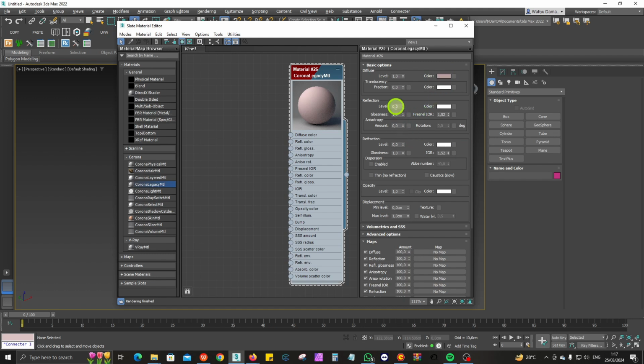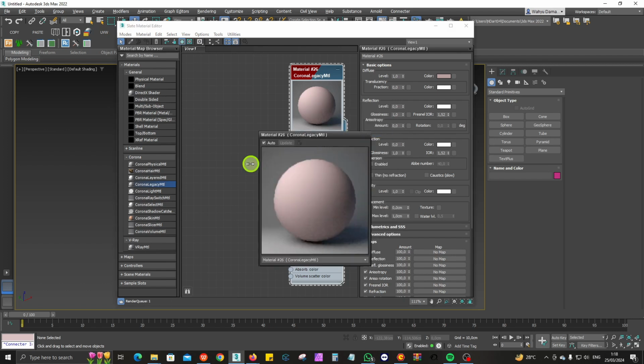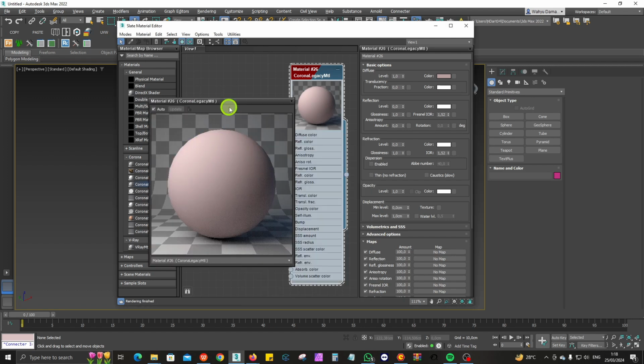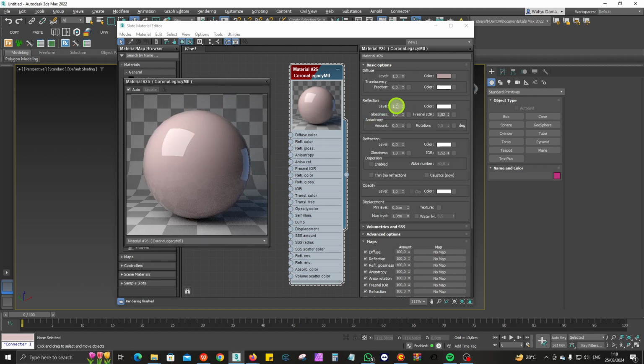Then, next is reflection. Reflection is used to set the reflections. To get clearer details, we can right-click on the mouse over here, then click Open Preview window, and we can enlarge it like this, so we can see it in more detail, okay? In reflection, there are several settings. The first is level. Level is used to regulate how strong the reflection will be displayed on the material. The maximum value we can enter is 1. Then it will look like this.